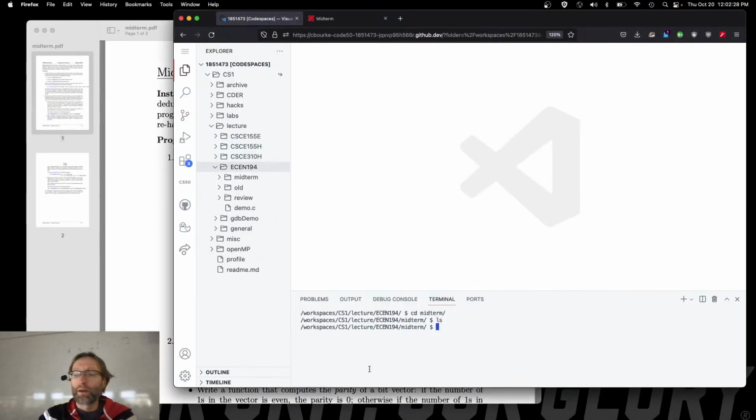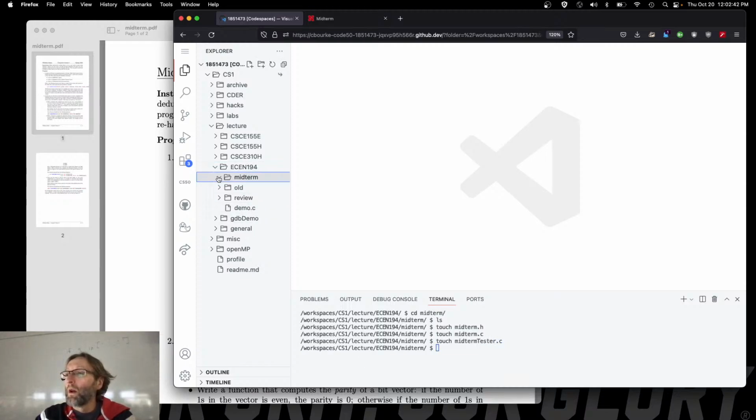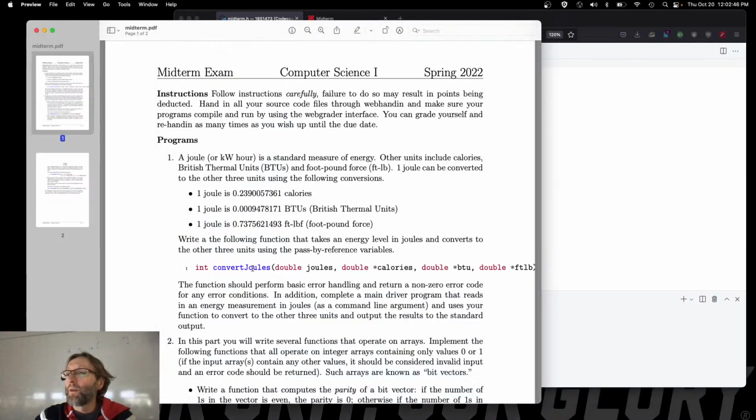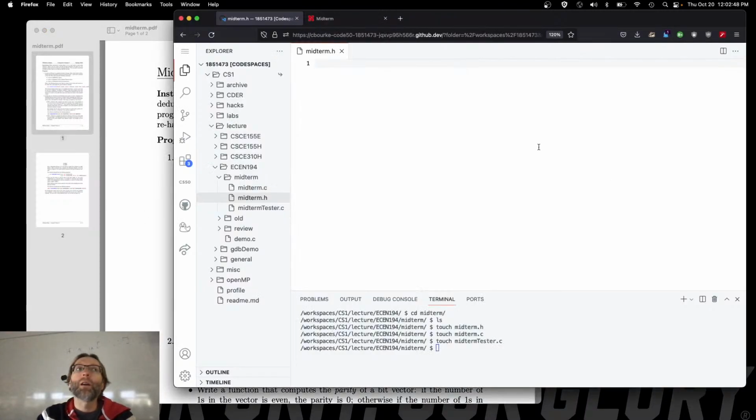I'll go ahead and create files here. I'm just going to put them all into the same files, like midterm.h, midterm.c, and we will want to be testing this, so midterm tester.c. Right, there we go, and there they all are. So if I'm going to start out in the H file here, well, what's the very first thing I should be doing in any of my files? I should make a what?